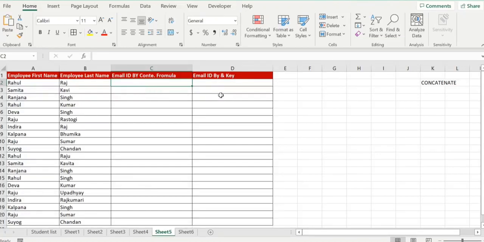Friends, here I have raw data. I need to create email ID from first name and last name. Here we can use two methods: first, the CONCATENATE formula, and second, we can use the AND key (ampersand). Firstly, we will see the CONCATENATE function. For that we will type the formula.